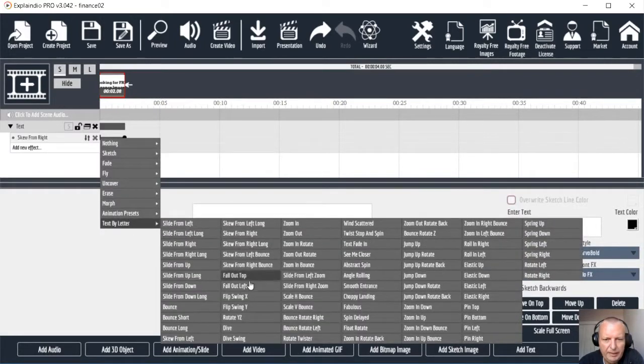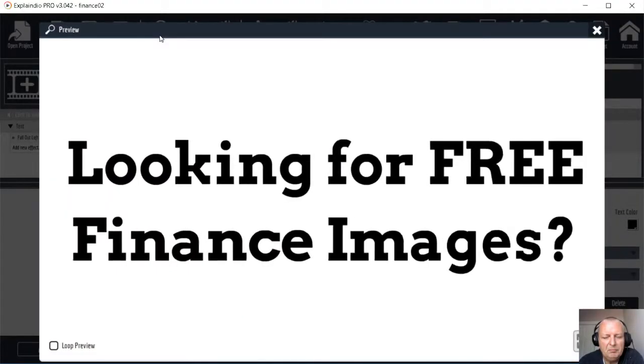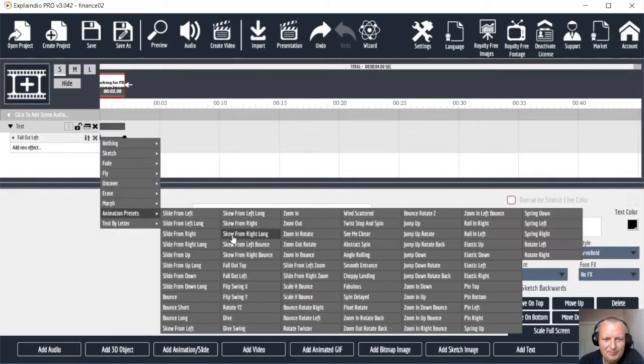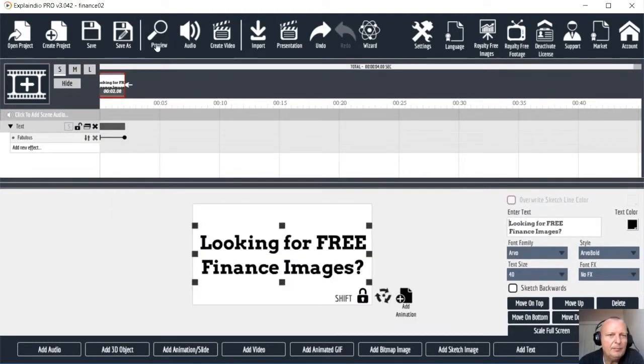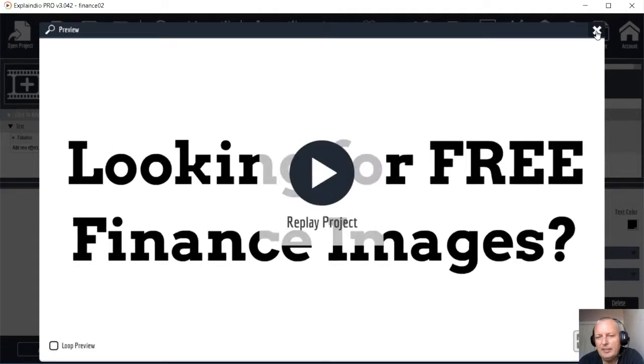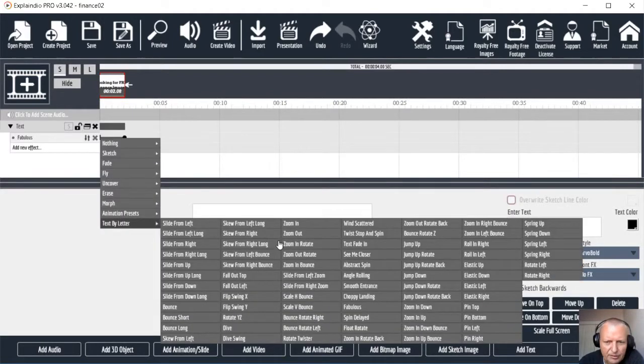If we do it by letter, let's preview that. Actually, that didn't seem much different. Let's try a different one. Try that one. But that wasn't letter by letter either. So, I thought that's what I used. Let's try another one.